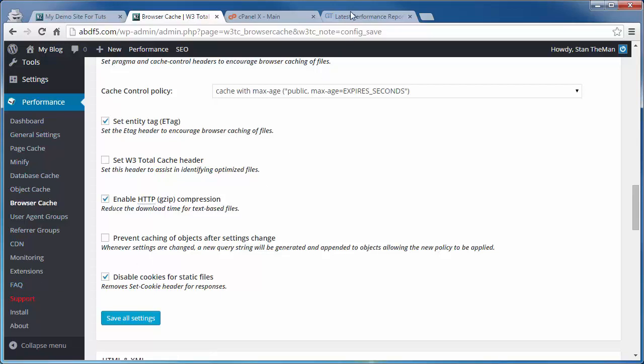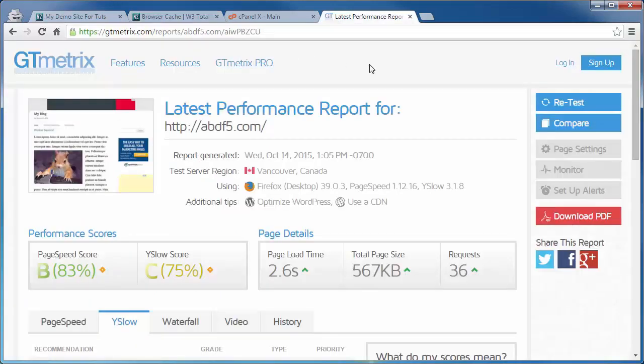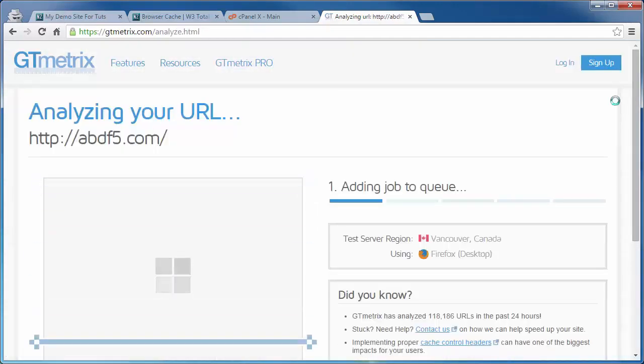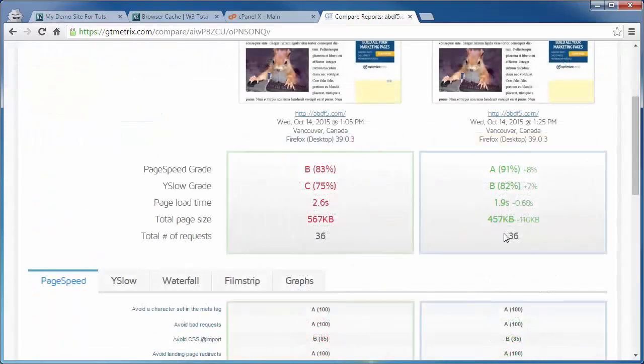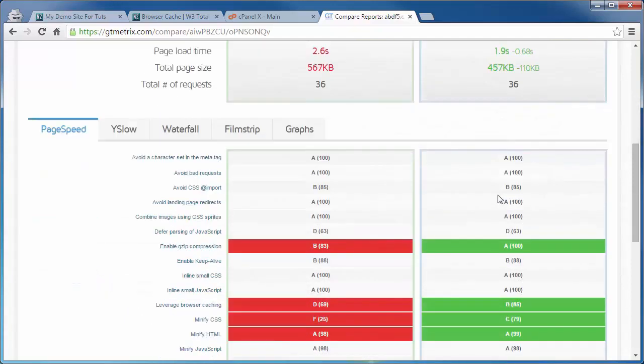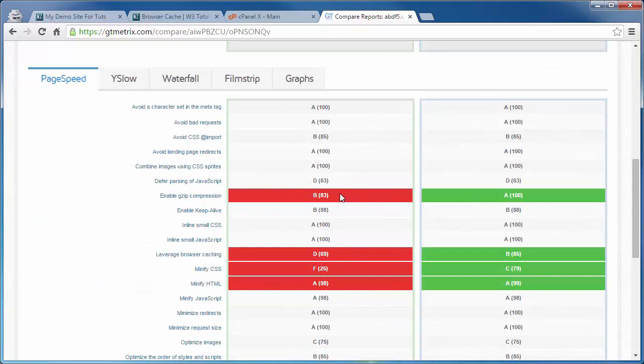Now it's time to retest. Let's head on back over to GTmetrix, click on Compare. And here we can see the changes that took effect as a result of our tweaking of just the page cache and the browser cache. Total page size was reduced, page load time was reduced, and both scores were increased. And you can scroll down to see the improvements on the individual items for both PageSpeed and YSlow.